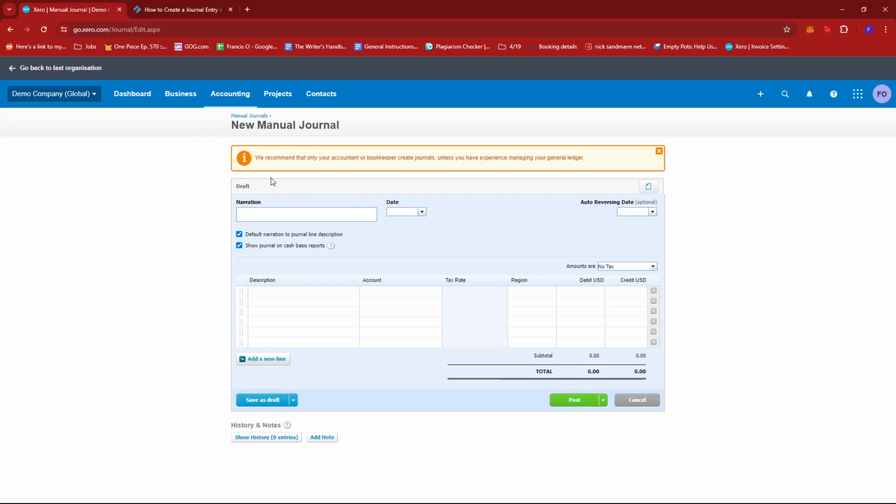Now, Xero warns us that this feature is recommended for accountants or bookkeepers, unless, of course, we as the admin have experience managing our general ledger. So if you have your own bookkeeper or accountant, then this task is best assigned to them. But if you manage it by yourself, then of course you can do this on your own.